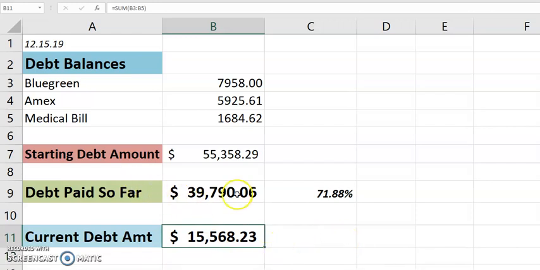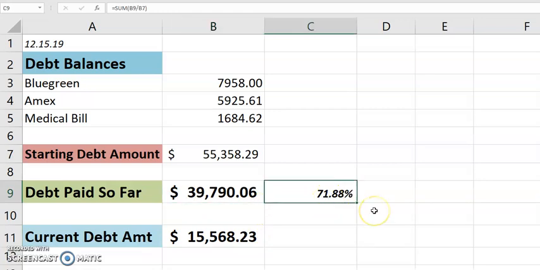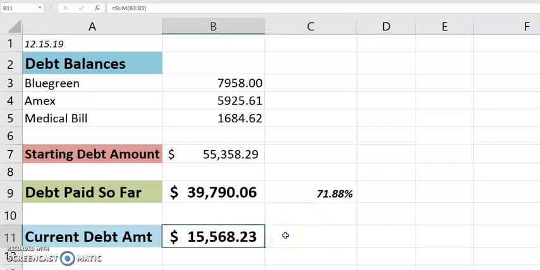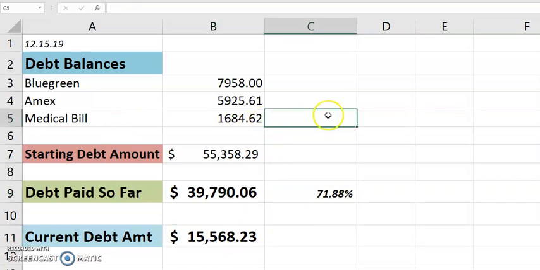And so my current debt amount is $15,568.23. The debt paid so far also updated because it's the difference between that debt amount and the current debt amount. So the debt paid so far is at $39,790.06. The debt paid so far is 71.88%. And again, that current debt amount has increased with the introduction of that medical bill, which again, I plan to pay off by the end of January. So no sweat. I'll get it knocked out sooner than later and move on.